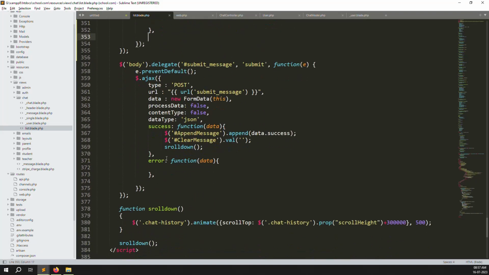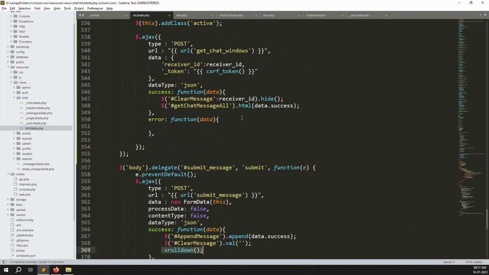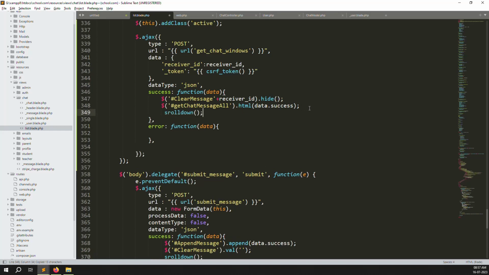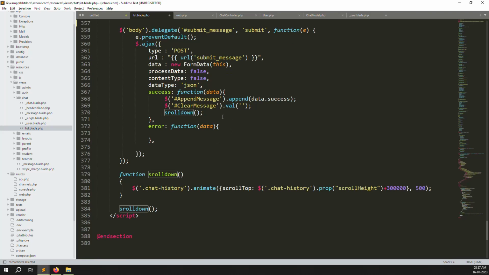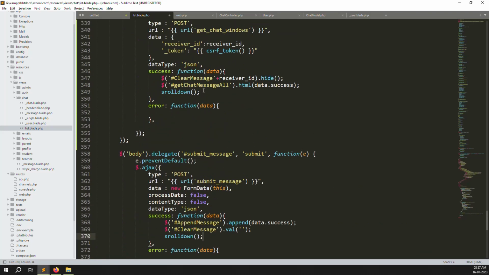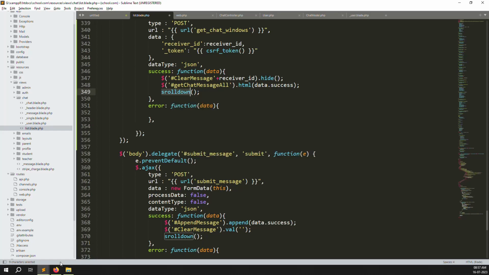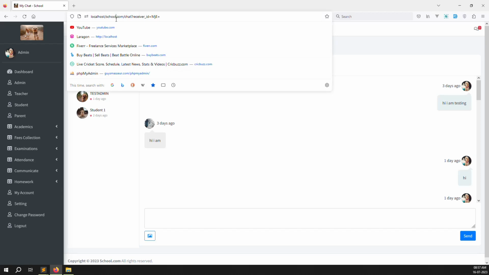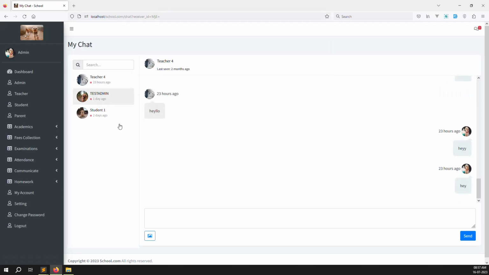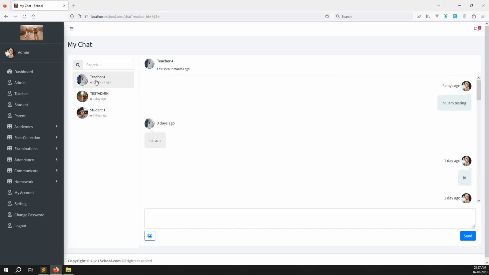So we have already done this scroll down function. Just copy and paste here. Okay, because of this I have created a unique one. Otherwise I can put the same code here, but I do not want to write the code multiple times. This is why I have created a unique one. Okay, so just go back again, refresh the page, and here you can see like teachers.